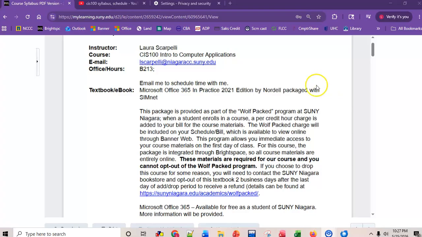So the next thing I want to mention is your book. Your book is called Microsoft Office 365. It is the 2021 edition, which is packaged with something called SIMnet. SIMnet is what we will be using for completing activities inside of your book. And I do want to mention that the cost of the book is covered with your tuition. The program is called Wolfpack.